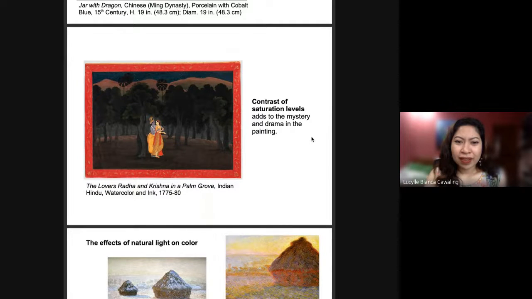So, okay. Color could also look good with contrast. For example, here, see how the saturation is very low here, and this is very saturated, and so the high contrast, the dark and the low contrast, and the dull and the bright contrast could create mystery and drama to the painting. So this is a Hindu painting. It's called The Lovers Radha and Krishna in the Fallen Grove.